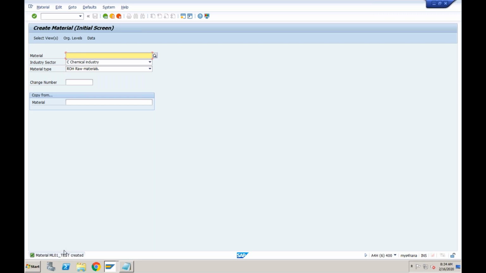Now let's try to purchase this material and do the GR. A participant asks: as you said, for semi-finished material it should be standard, so is it mandatory to keep it as standard, or can it be moving average price too? It is recommended, but there is no restriction; it can be moving average. It is recommended from the audit point of view to maintain the standard cost for semi-finished and finished products, and for raw material it should be moving average.